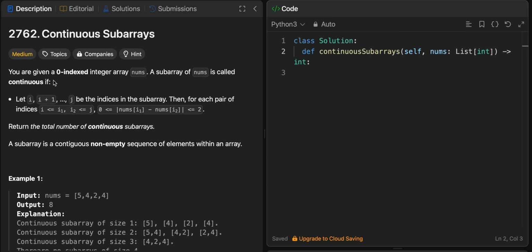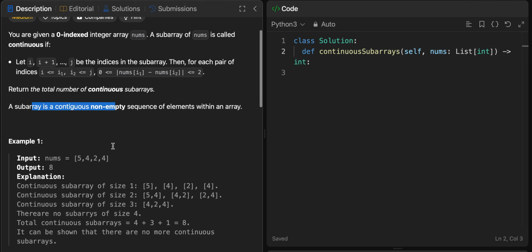You are given a zero-indexed integer array nums. A subarray of nums is called continuous if all of the elements within the range have an absolute value difference of at most 2. Return the total number of continuous subarrays. A subarray is a contiguous, non-empty sequence of elements within an array.